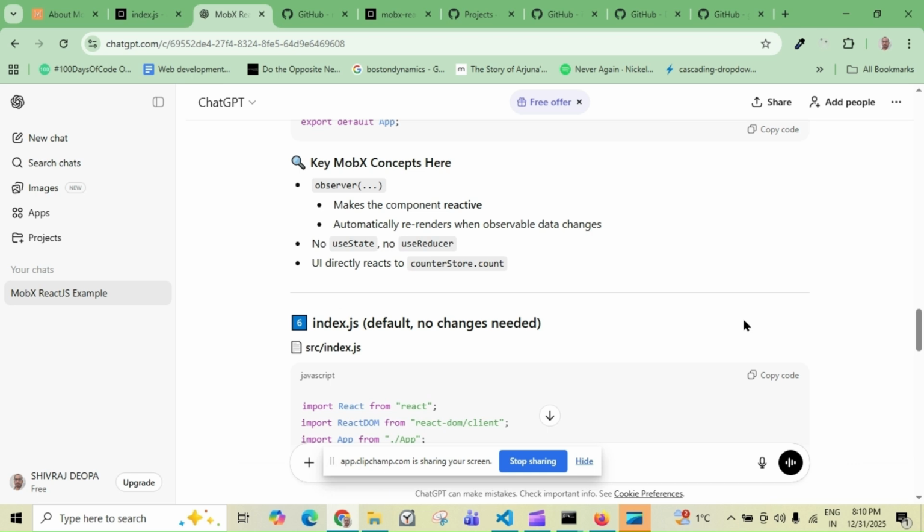So now let's understand from here. Key concept here: observer makes the component reactive. It is making your component reactive, this observer, right? It automatically re-renders when observable data changes. So whenever you are doing plus or minus, the state is getting changed. At that time, React is automatically re-rendering. And because of the re-render only, we are able to see the new changes. So no use of useState or useEffect, no lifecycle hooks are being used. Without them, we are showing the updates.